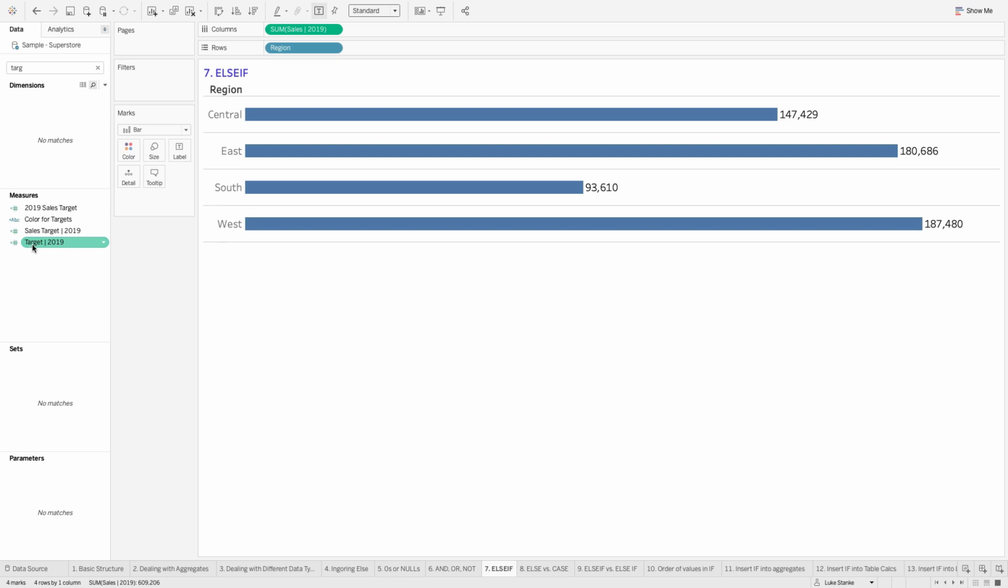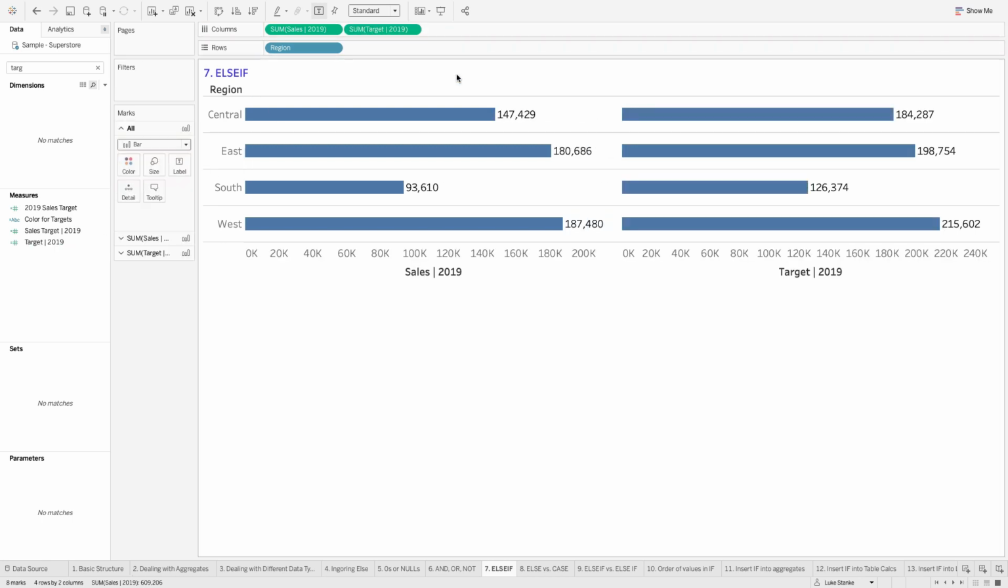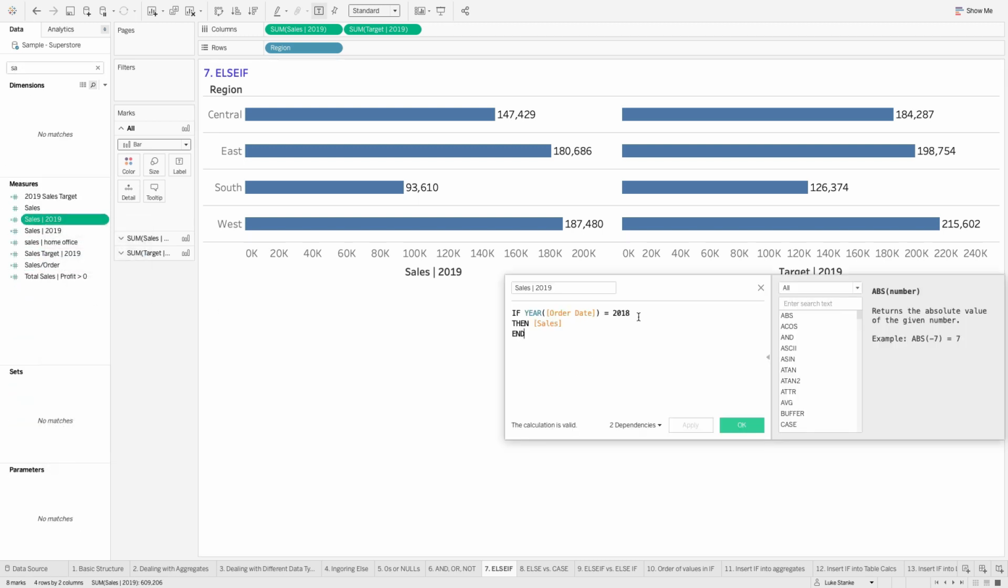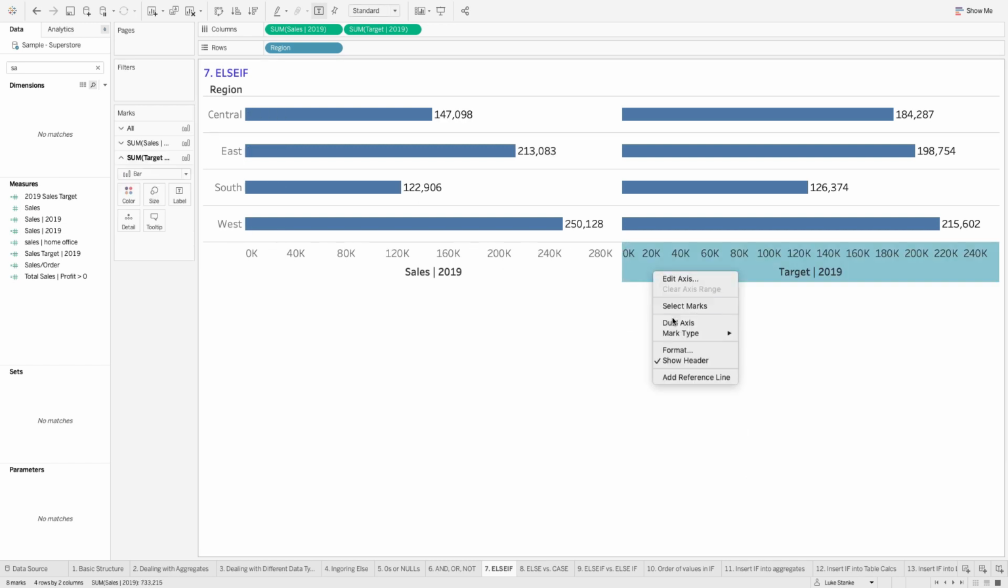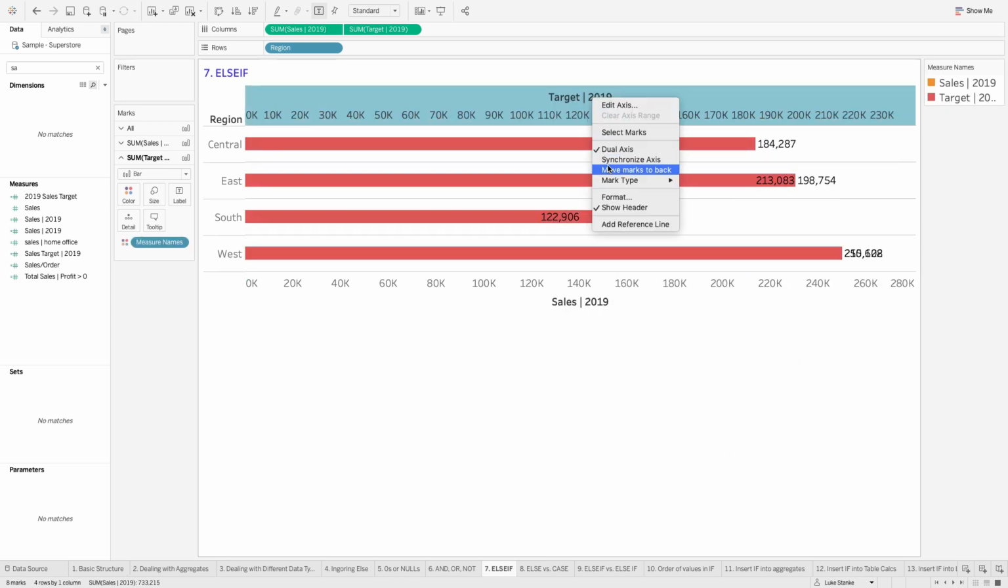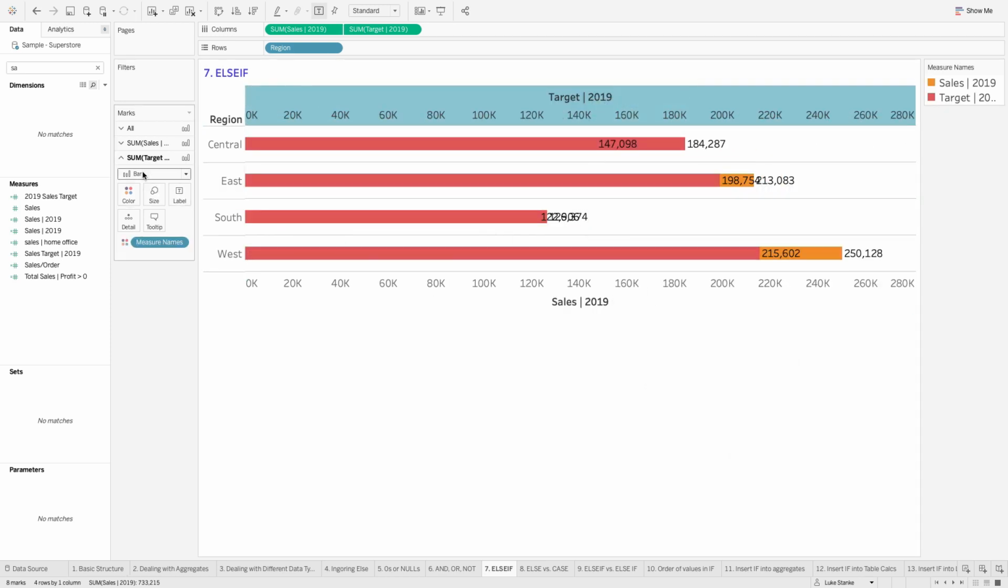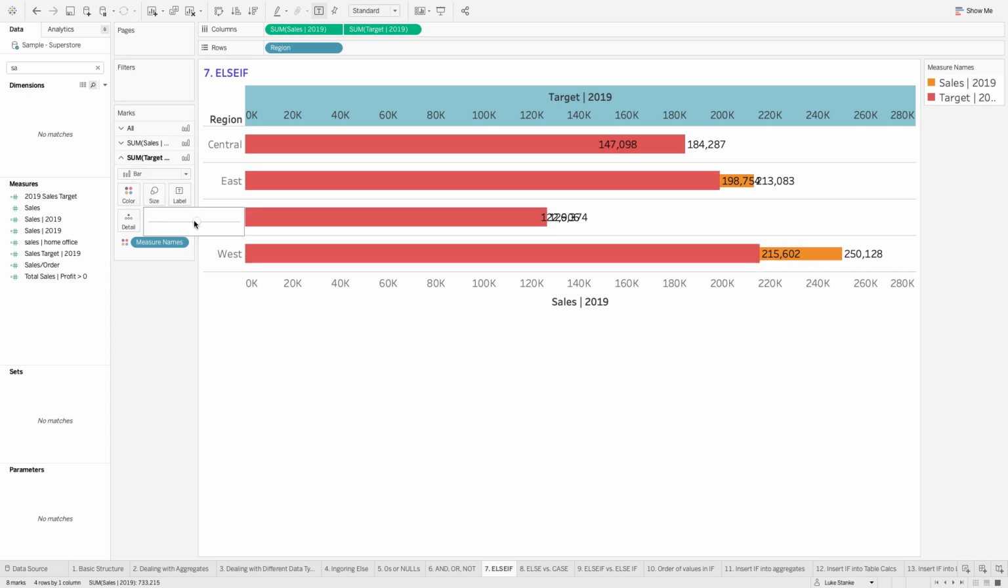What I'm going to do now is just take that target calculation and place it on columns. And you'll notice that these values correspond perfectly with 2018 numbers, because when we saved this calculation, we applied the values to 2018. So what I want to do is come back in here and set this value back to 2019. From there, we can create a dual axis and synchronize the axes together. And then I'm going to take this second bar and change the size to be a little bit wider. That's my target bar that I'm making a little bit wider.